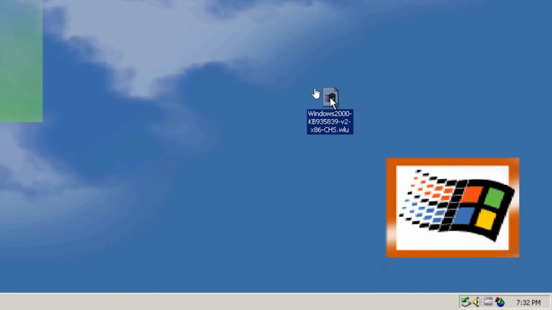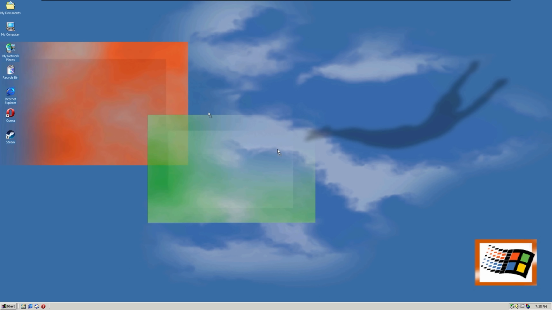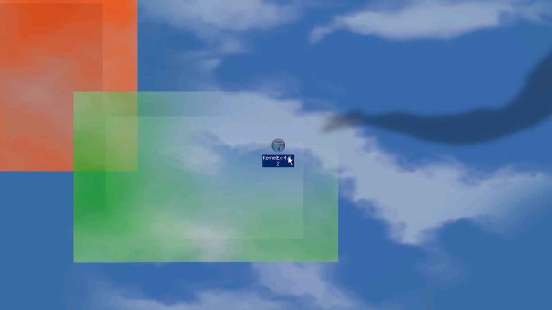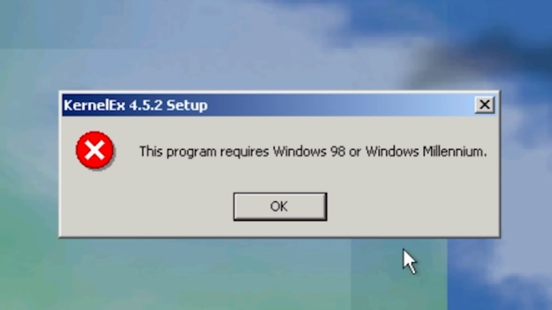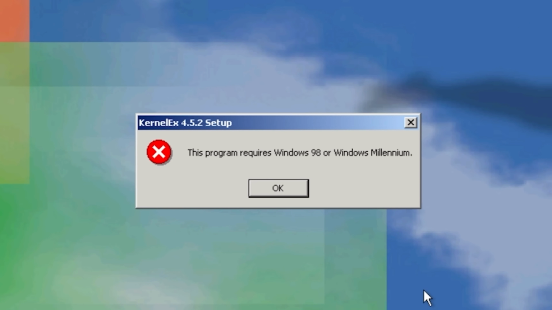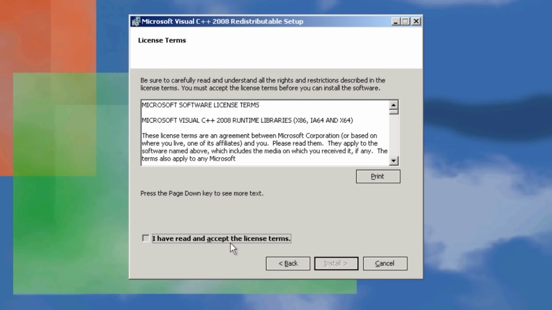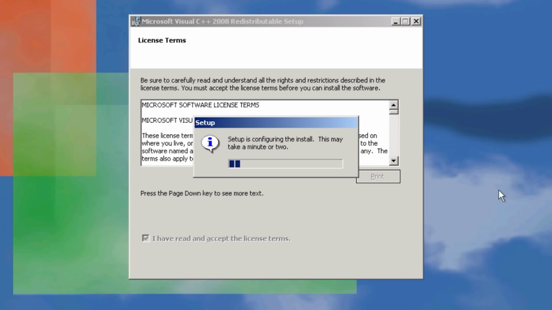It's a WLU file, which Windows 2000 doesn't know how to open. What we might be able to do here is install a little tool called Kernel X. So apparently I can get past this by installing Service Pack 4 for Windows 2000. It looks like it's an unofficial service pack, but I'll go ahead and grab that and we'll see what we get. First, I'm going to install Visual C++ 2008 because someone said that helps for other things.